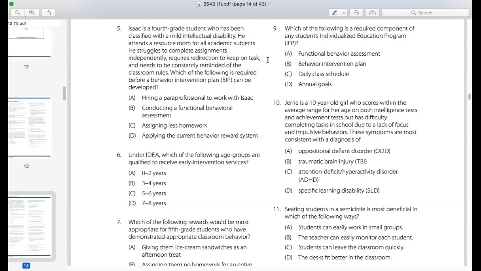All right, and number 10. Jerry is a 10-year-old girl who scores within the average range for her age on both intelligence tests and achievement tests, but has difficulty completing tasks in school due to a lack of focus and impulsive behaviors. These symptoms are most consistent with a diagnosis of oppositional defiant disorder, traumatic brain injury, attention deficit hyperactivity disorder, or a specific learning disability.